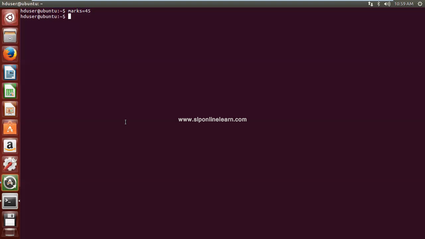We'll see this practically. I am going to declare one variable. Before starting typeset, first let me show you: I stored some value, 45, into this variable marks. I am going to display this variable value, echo $marks. Yes, it is displayed.